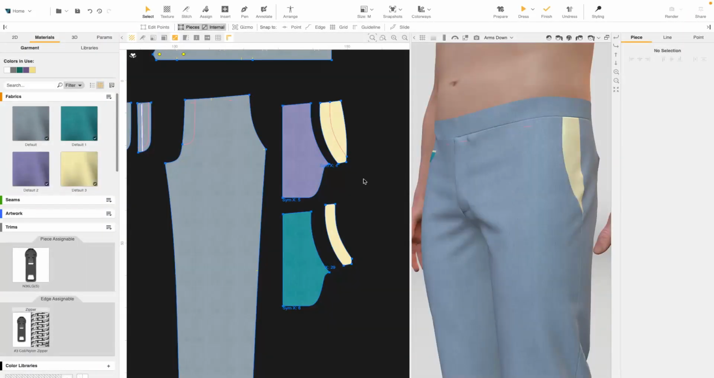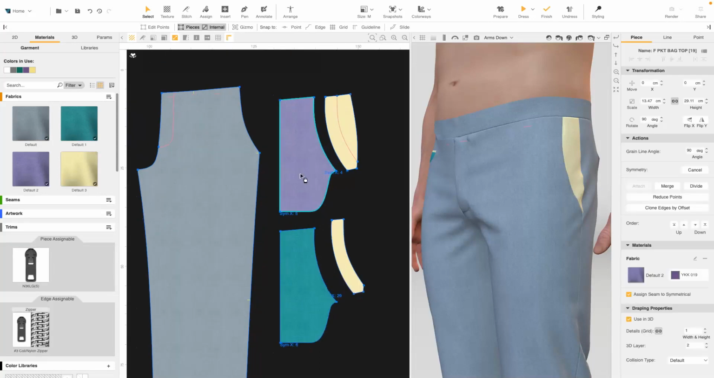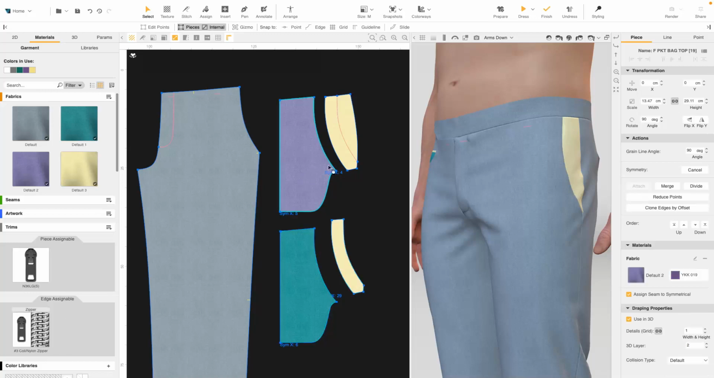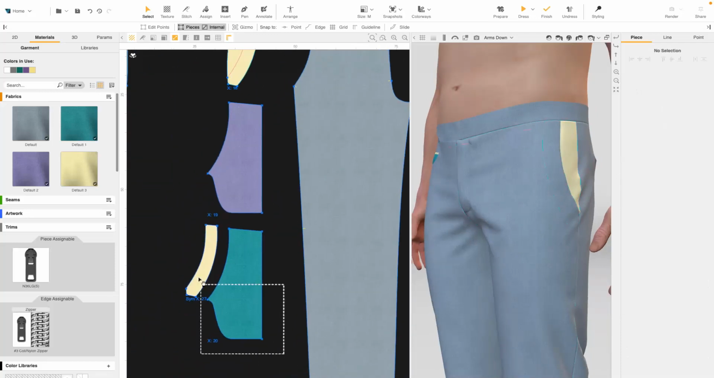Now that we understand how the patterns will be stitched, we can adjust the 3D layers. The bottom pocket facing needs to be a layer lower than the top pocket facing and bag. We adjust the top pocket bag and pocket facing to be layer 3. The bottom pocket facing and bag can remain at layer 2. We also need to adjust the layers on the other side of the trouser.